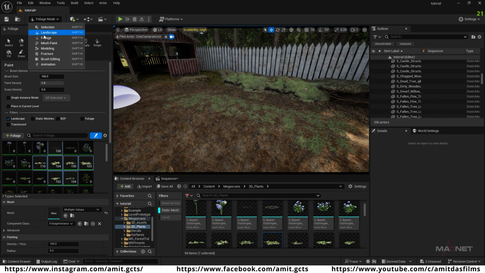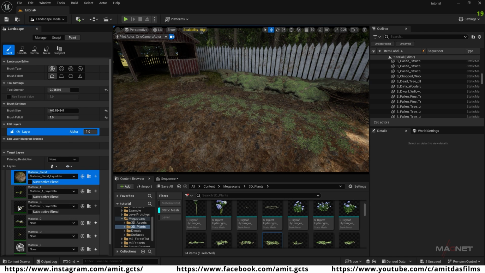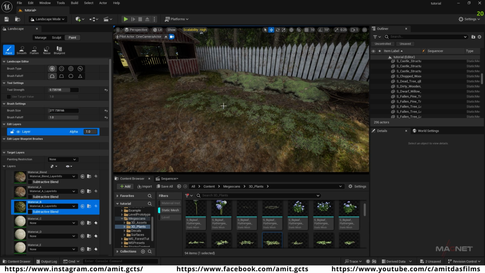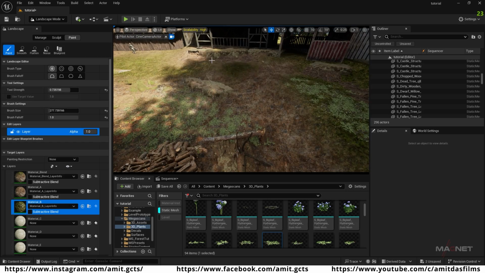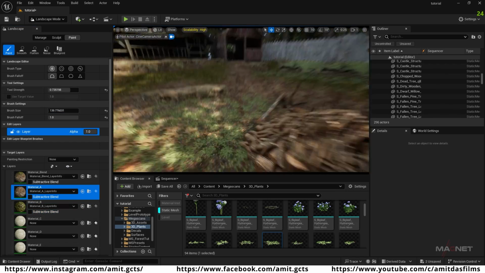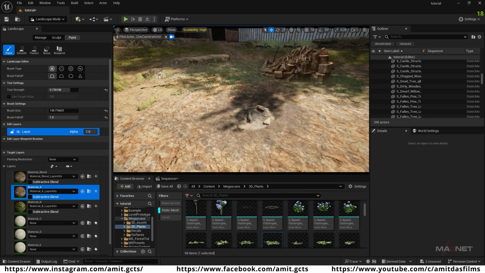We can also do one thing, that we go to this landscape mode and go to this paint, and then we select this material here, which is the grass material. We can just paint the grass over here. So maybe we can decrease our brush size here and paint the grass here. So now you can see that if you put in the details, you will get a nice result here.